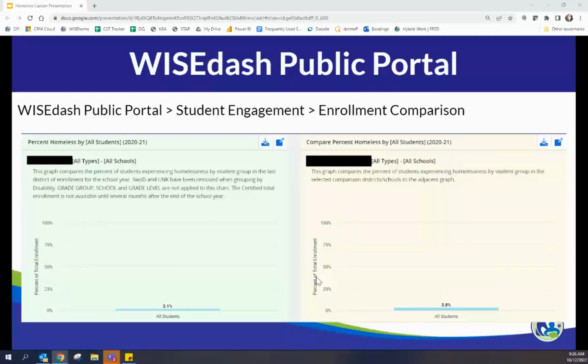So what we looked at in the last slide was just under general enrollment, but we do have an enrollment comparison option as well, where you can compare two districts' homeless data against statewide, or you can compare them to each other. So in this example, I've selected two districts to compare. If I were to hover over both of these graphs, I would see what percentage of the entire district's population is reported as homeless and what that homeless count total is for each of these two districts.